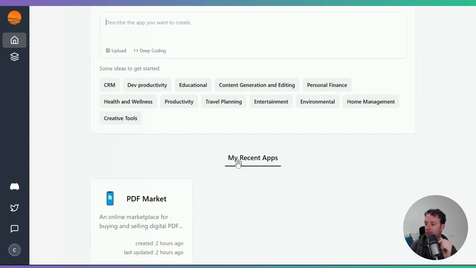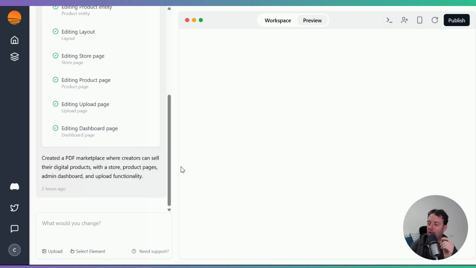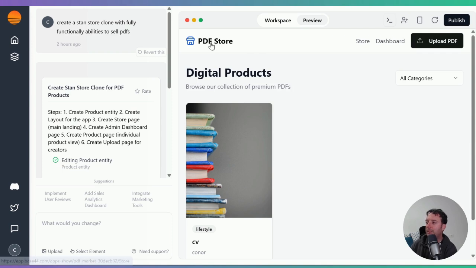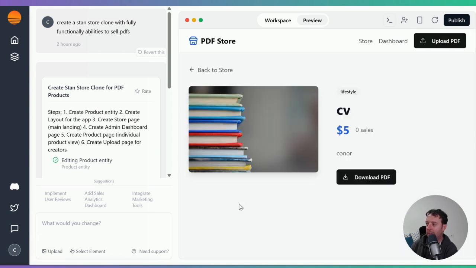I just tested out a quick little app here. So let's have a look at this. I just said create a Stand Store clone, right? Stand Store is a platform that you can sell digital products with, with fully functional abilities to sell PDFs. So this is what I got here. It's a PDF store, right? And I just uploaded my CV here to test it out a little bit. So you can just download it here. It didn't automatically add users or payments, stuff like that, but it looks pretty nice.